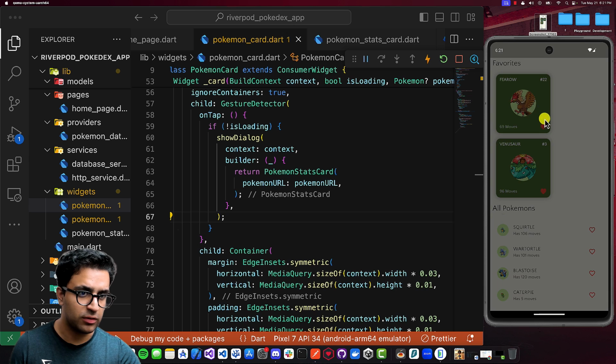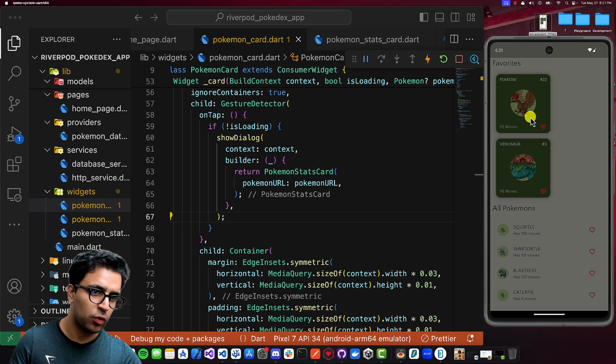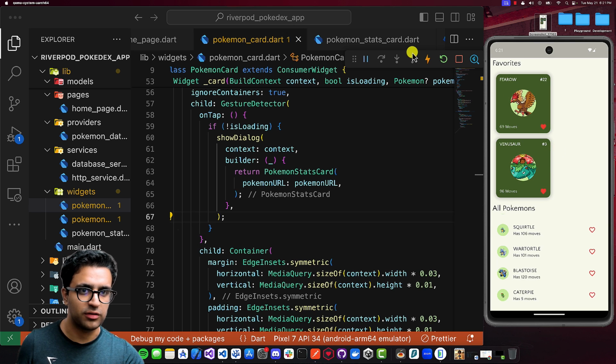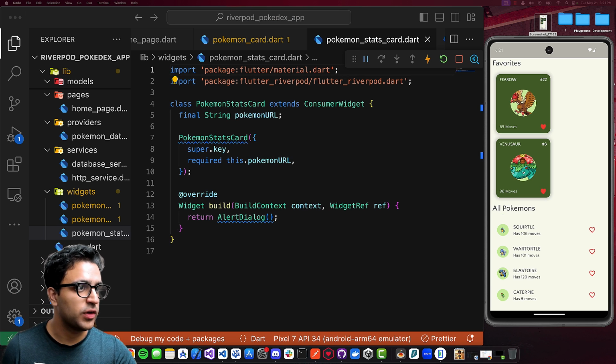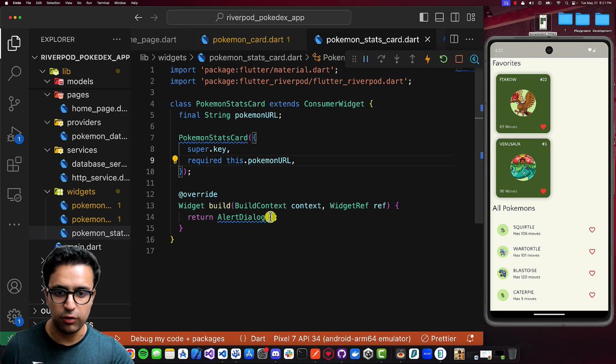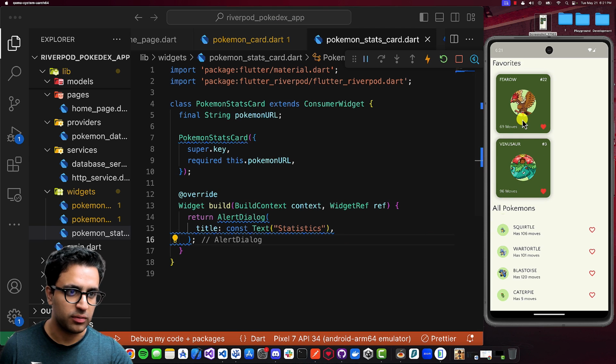Now if I click on one of these, you can see that the dialog's being shown, but nothing's being rendered for now because our dialog doesn't contain anything. So let's come back here and let's start adding stuff to it. For the title of this dialog, it's going to be the following, called Statistics. So if I click on it, there we go, we can see Statistics.